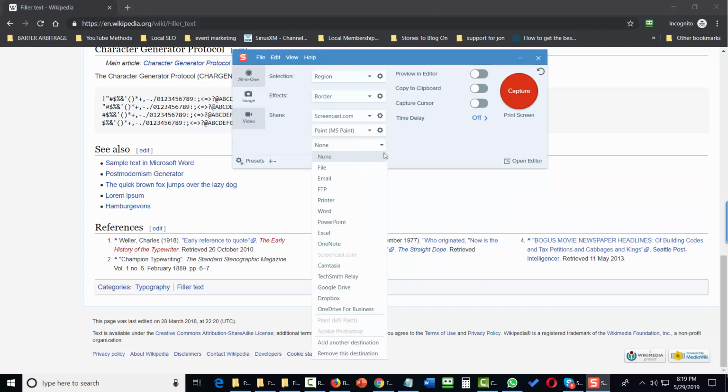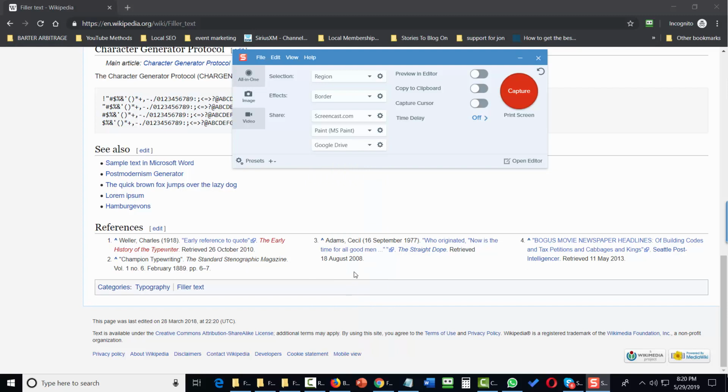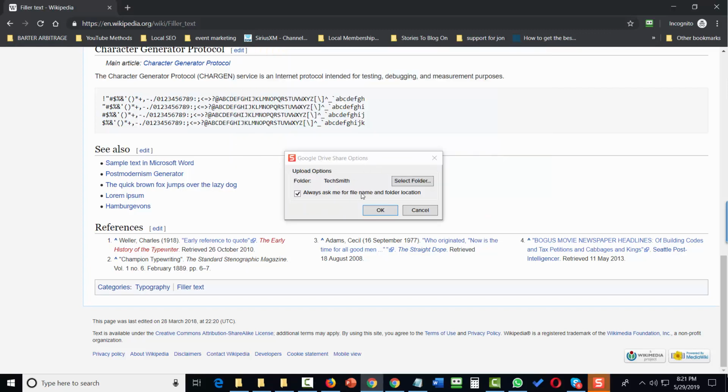We're then going to add in, this time, one of our cloud-based applications, Google Drive. What we're then going to need to do is make an adjustment to the options. So we're going to click on this gear, and then we're going to sign into the appropriate Google Drive account using our Snagit account. We're going to choose our Google Drive options, and then we're going to click OK.